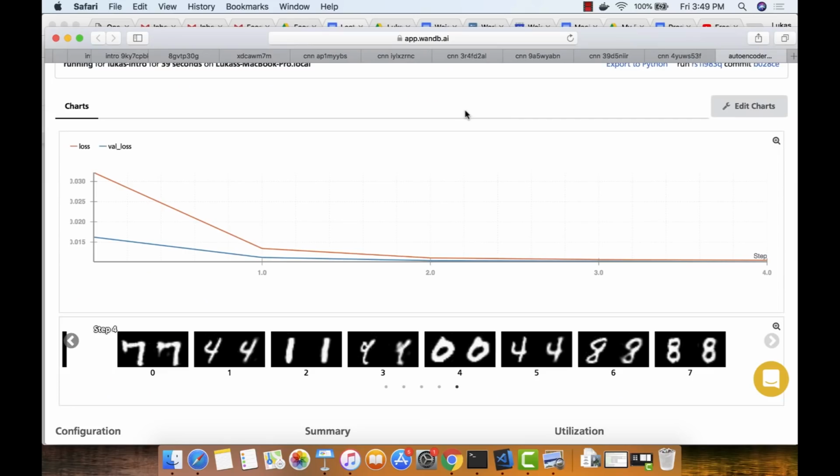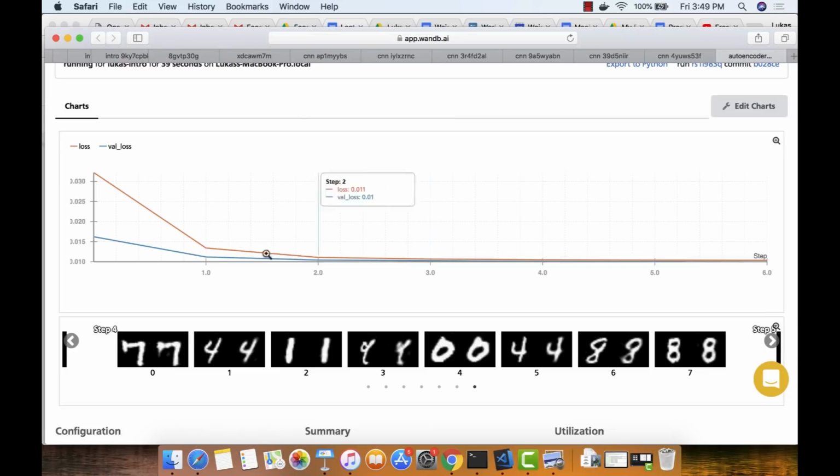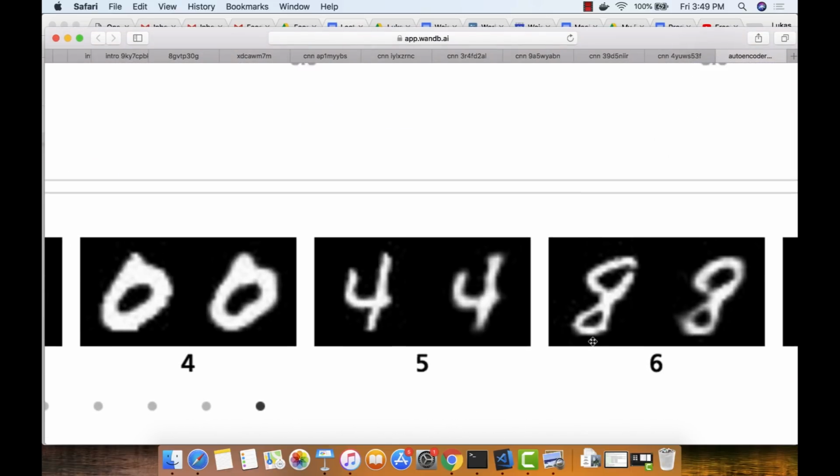Okay, and look at this. The image on the left is the original image, and the image on the right is the output image. You can see that the model has really distilled the essence of these large, 28 by 28 images into just 32 numbers. The image on the right might be a little bit more blurry than the input image, and it might remove artifacts that would be really unusual for that particular digit.